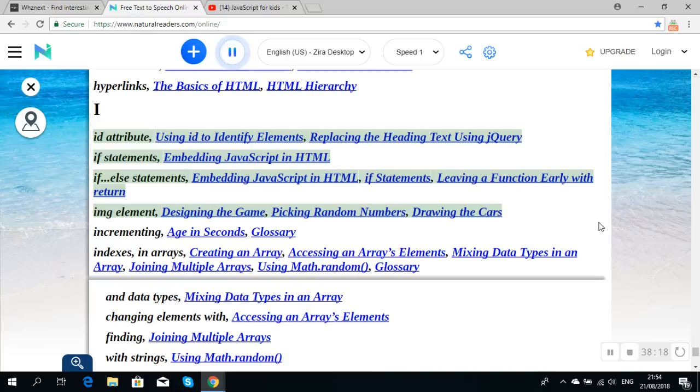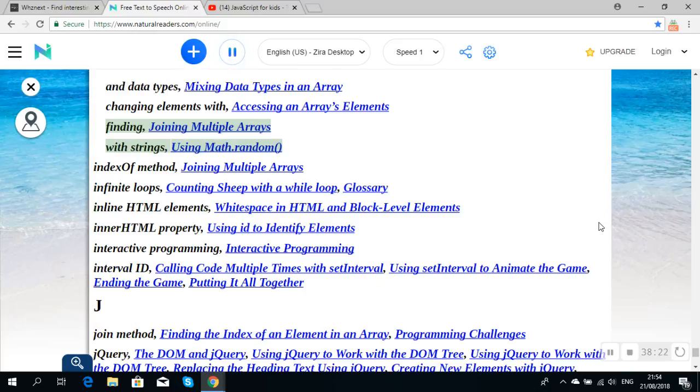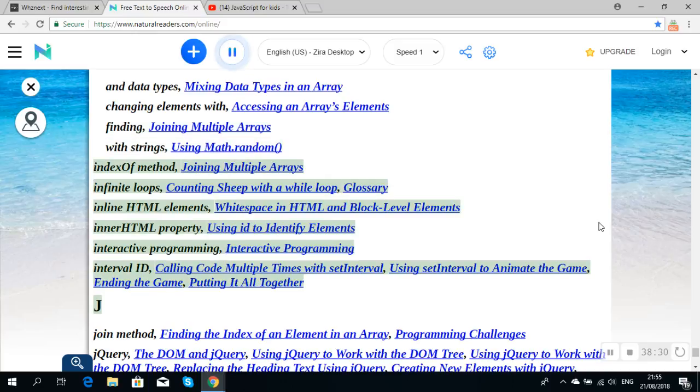Designing the game. Picking random numbers. Drawing the cars. Finding, joining multiple arrays with strings. Using Math.random, indexOf method. Joining multiple arrays, infinite loops. Counting sheep with a while loop. Glossary: inline HTML elements, whitespace in HTML, and block-level elements. innerHTML property.